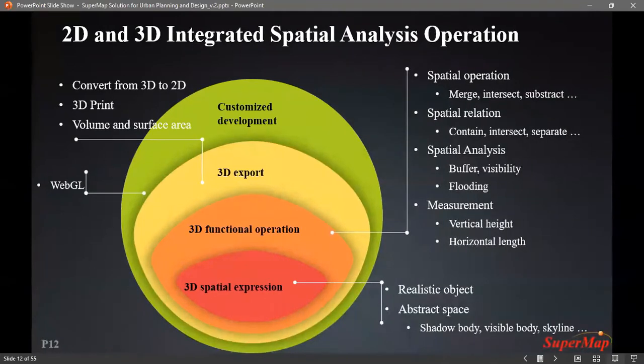This chart, this infographic, shows the 2D and 3D integrated spatial analysis operation. Here you can see the core area, where you can see the 3D spatial expression, which illustrates the realistic object or abstract space. For example, the shadow body, visible body, and skyline. And the upper layer of this 3D spatial expression is the 3D functional operation, where we have the spatial operation, spatial relation, spatial analysis, and measurement.